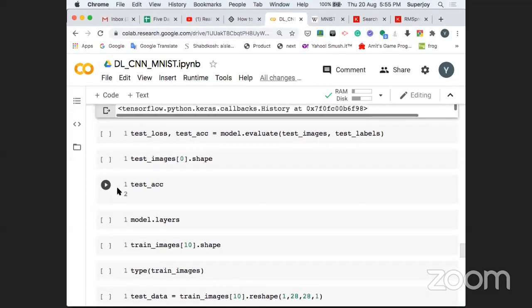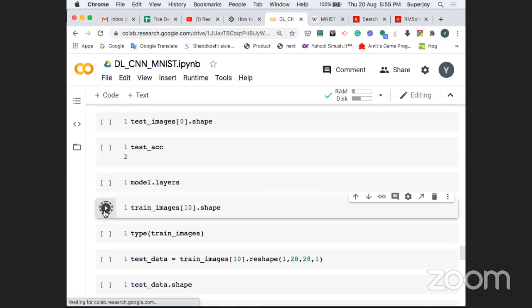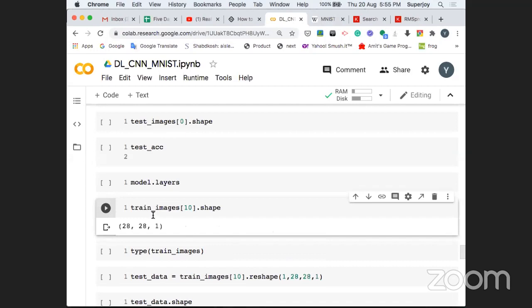So after doing this, guys, let me use one image to test, right? Let me use one image. Let's see, we want to make a prediction of the label of the image which is at index 10, guys. What is the label of the image at index 10? So can you see, this is 28 by 28 by 1, right?